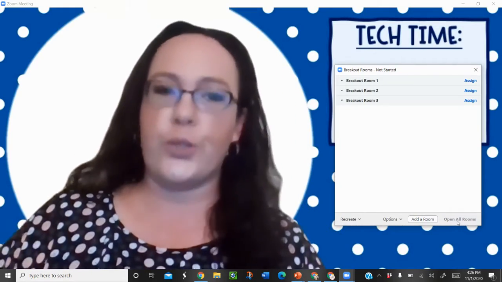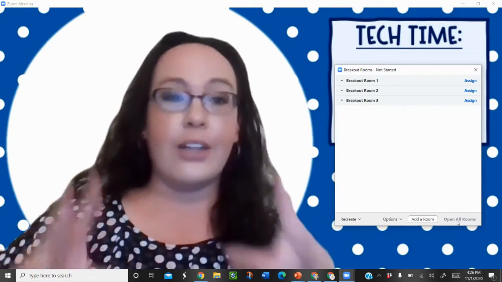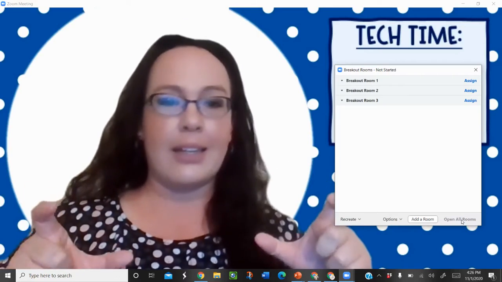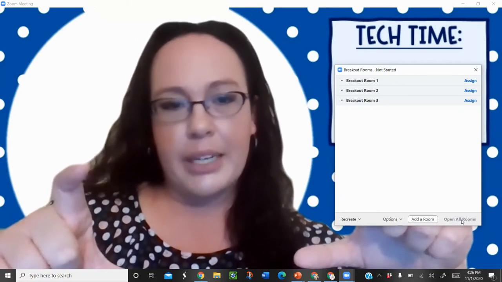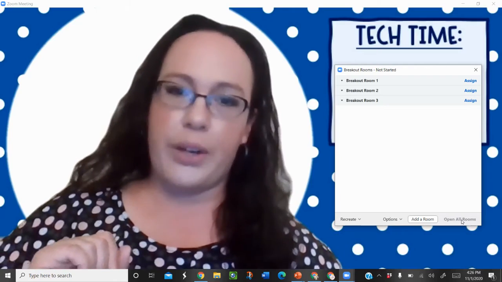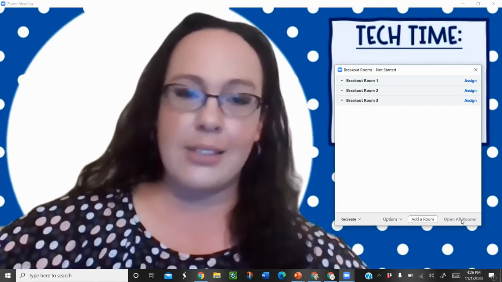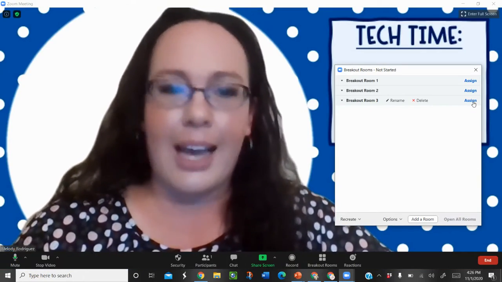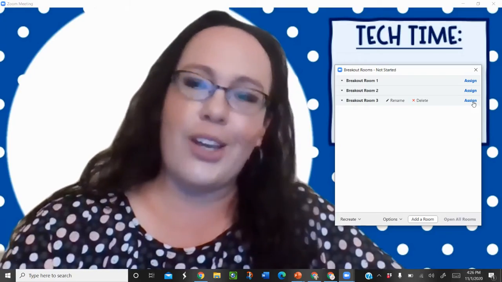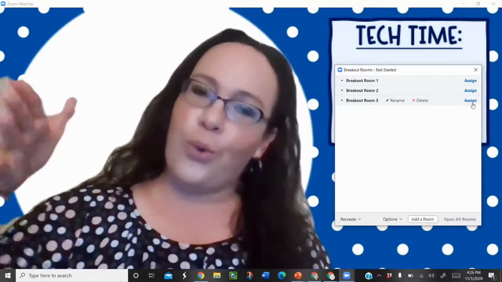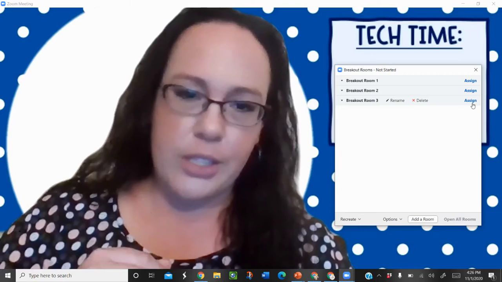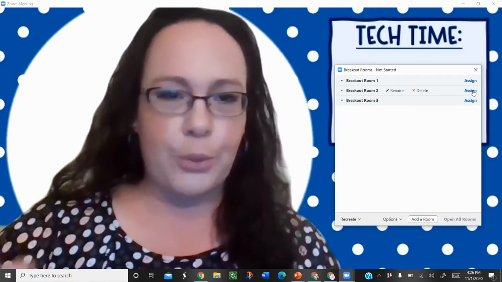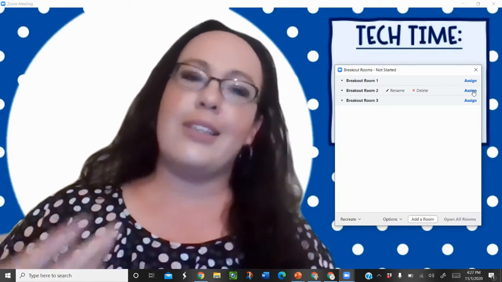Now, again, since I'm the only one in this lesson, you'll notice that where it says open all rooms, it's grayed out. If I had students in these breakout rooms, I'd be able to open them. The students would automatically get an invite to that breakout room, and then they just click to join the room and they go their separate ways. From that point on my teacher screen, this button that says assign will turn into join. So you can go ahead and click join. You'll go right into that room and you can join their conversation. And then you can click join on a different room and it'll automatically switch you to the different breakout room.